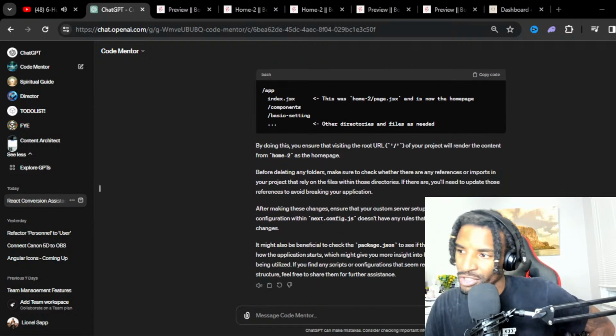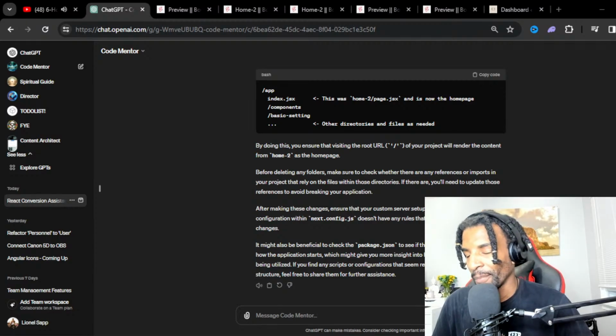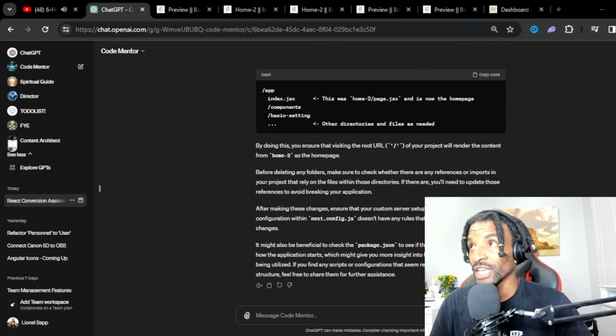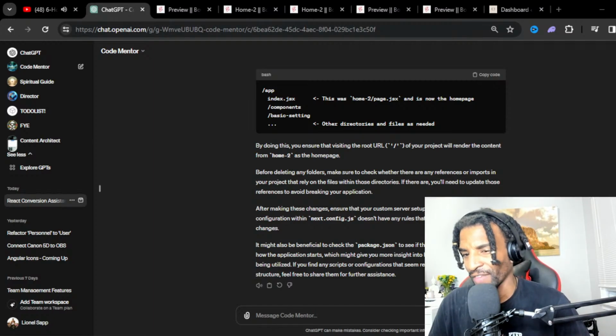By doing this, you ensure that visiting the URL before deleting any folders, make sure to check whether there are any references or imports. See, that's where we could get errors, right? If there's any references or imports within the project that's going to need those folders. But I'm sure it's nothing that we can't fix. Like, we would just go remove the imports, right, later on. Anyway, before deleting it, you'll need to update those references to avoid breaking your application. I'm not worried about that.